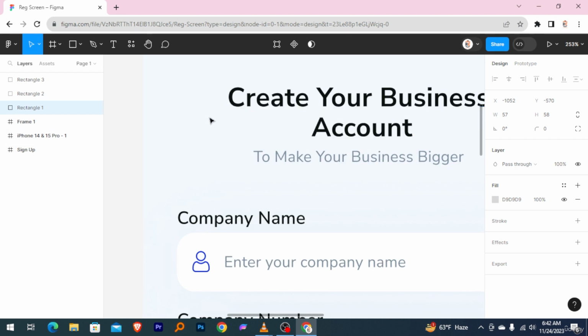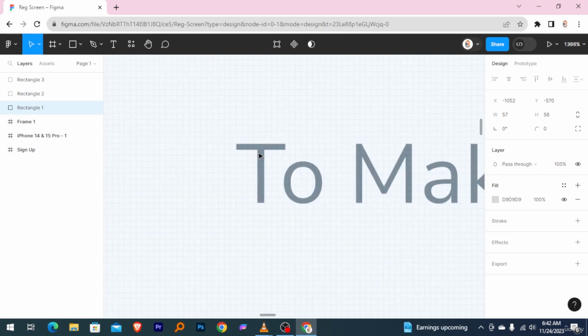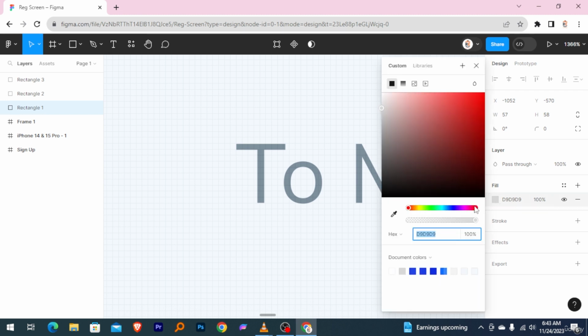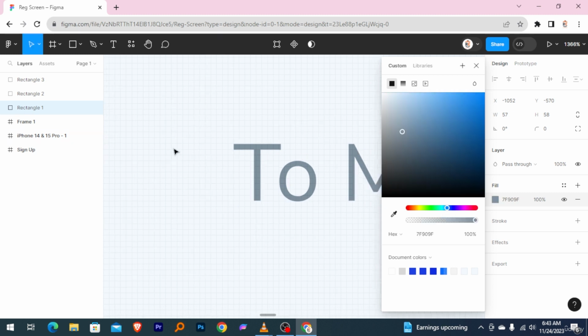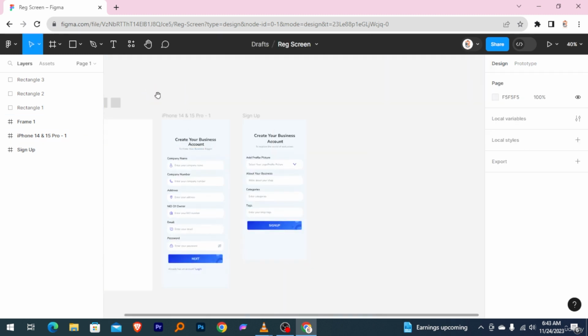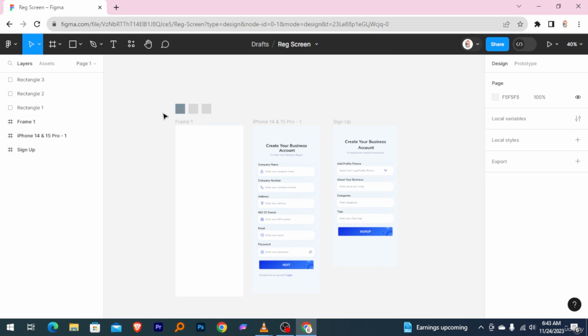Now I'm going to select this color. So the rectangle is selected. You can see from the layer panel the rectangle is selected. I'm just changing the color of it. To change the color, I just have to click on this. Now we're going to pick the eyedropper. Then you have to select this color. Now if you zoom out, you can see the color is changed.